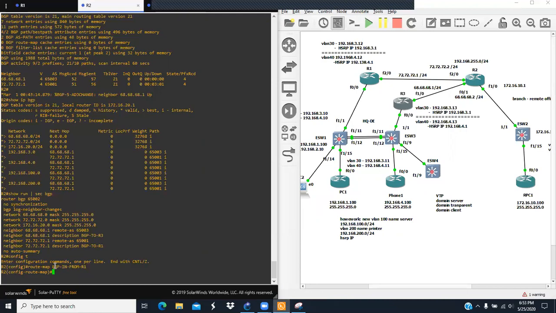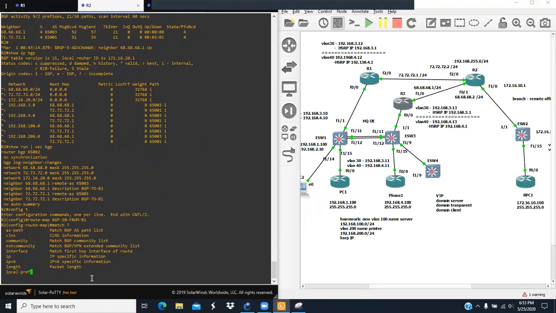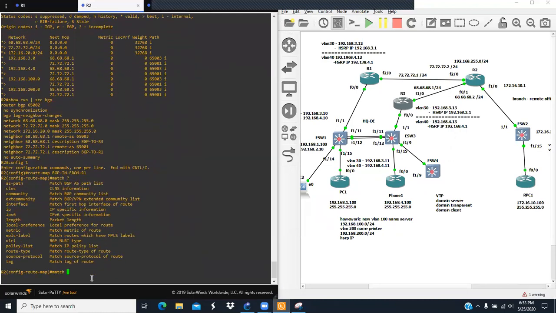We just try to make it logical, make sense, okay? This is the route map naming. Now in here, normally we have to put a match: what you want to match, what you want to be interested in. You want to match the IP, or something in here, right? But right now we just ignore it for a moment.